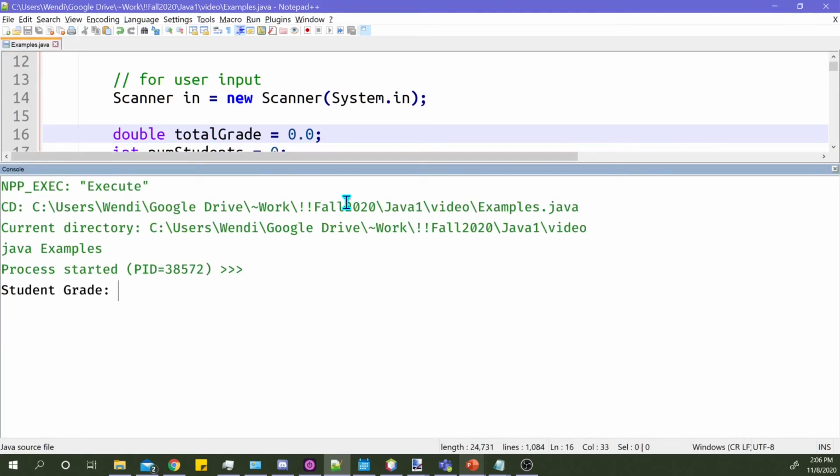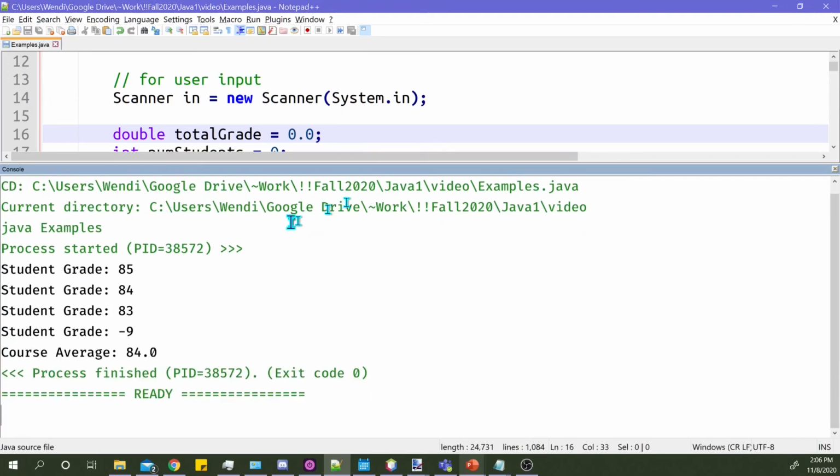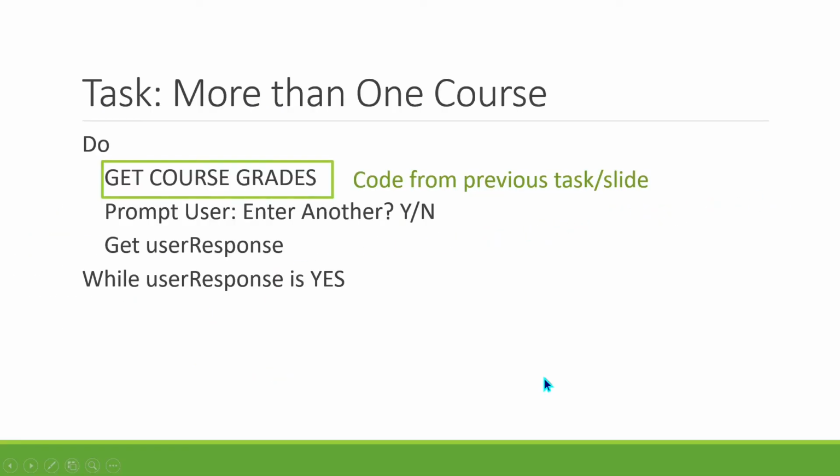So I'll enter some grades that I'll just do something easy that I can calculate in my head. So student grade 85, 84, 83, and then a -1 to quit. And perfect. My average is 84, which would be the average of these 3. So far, so good. Now the next task is that we want to repeat that whole bit of code, the whole retrieving of course grades and calculating the average. We want to repeat that for each course.